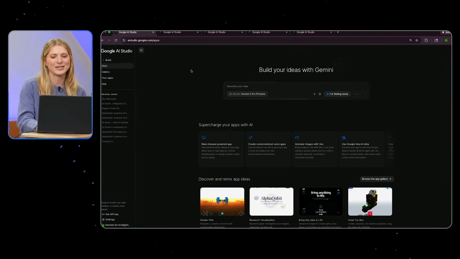For folks who are new, AI Studio is our home for builders to get started with the latest model. So you can chat with the model, get an API key, and also vibe code with our latest models, which is where we'll be spending time today. So in the Build tab of AI Studio, you can go from idea to working application.